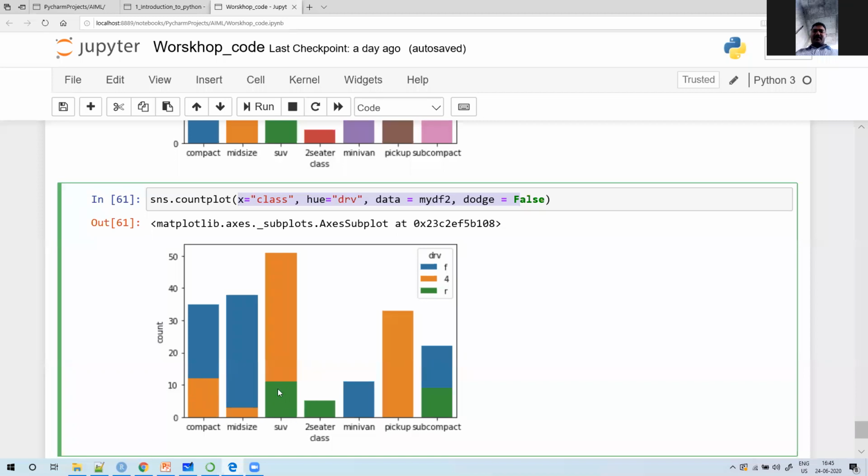Look at the SUV. SUVs are very big, heavy vehicles. They have to produce a lot of torque. Now, SUVs are mostly given four-wheel drive type, of course, to produce very strong torque. And some of them have been given rear-wheel drive type, no front-wheel drive type at all in SUV.